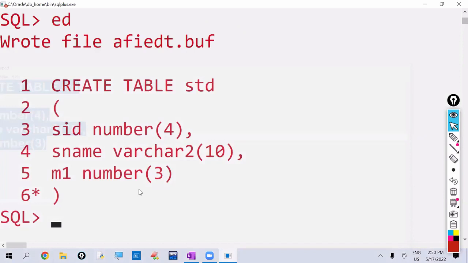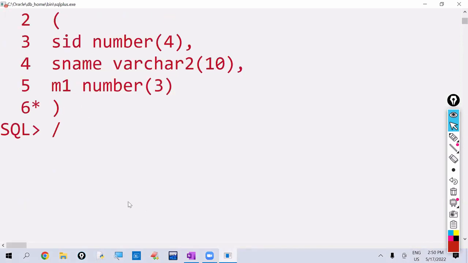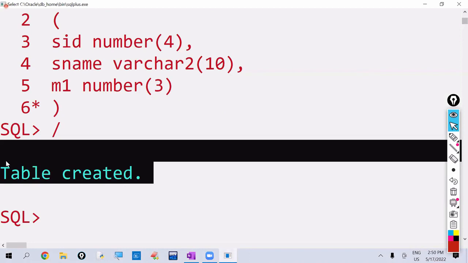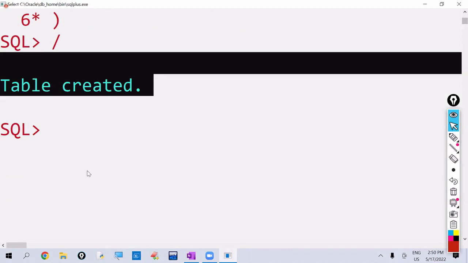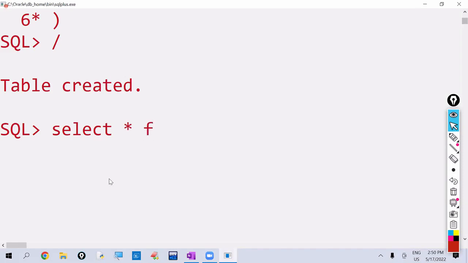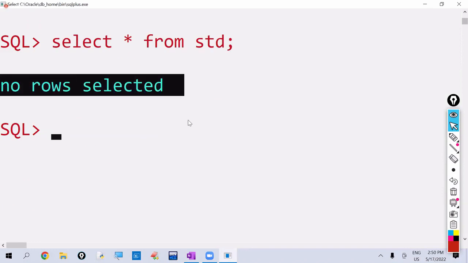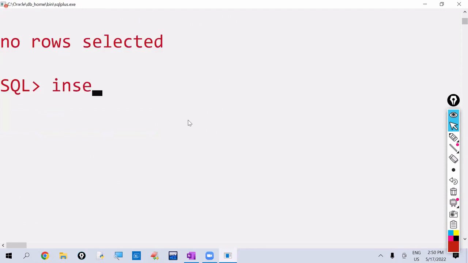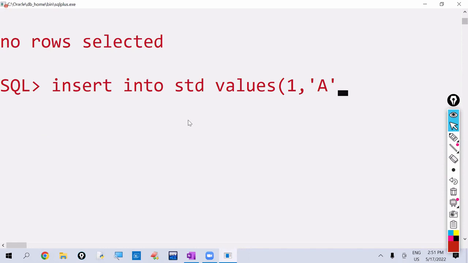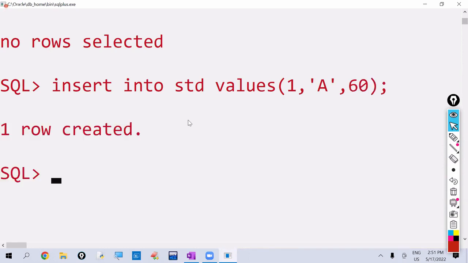To run the command, just simply type slash. Table is created. Now, as of now, no records are there in the STD table. Select star from STD. Observe here. No rows are selected. I'm writing like this. Insert into table name is STD values 1A60 we are giving. So it is inserting the record.